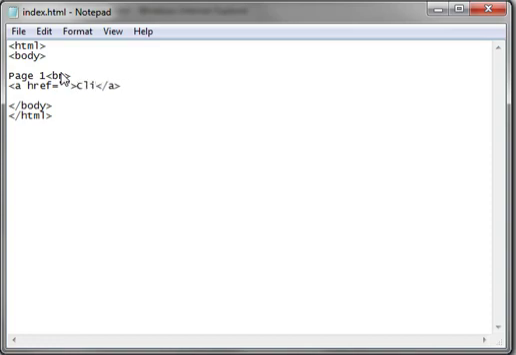Whoops, help if I could spell today. Can't talk and type at the same time apparently. We'll call this page2.html. That is a basic link. It's going to say page 1, hard return, and then a link to page 2.